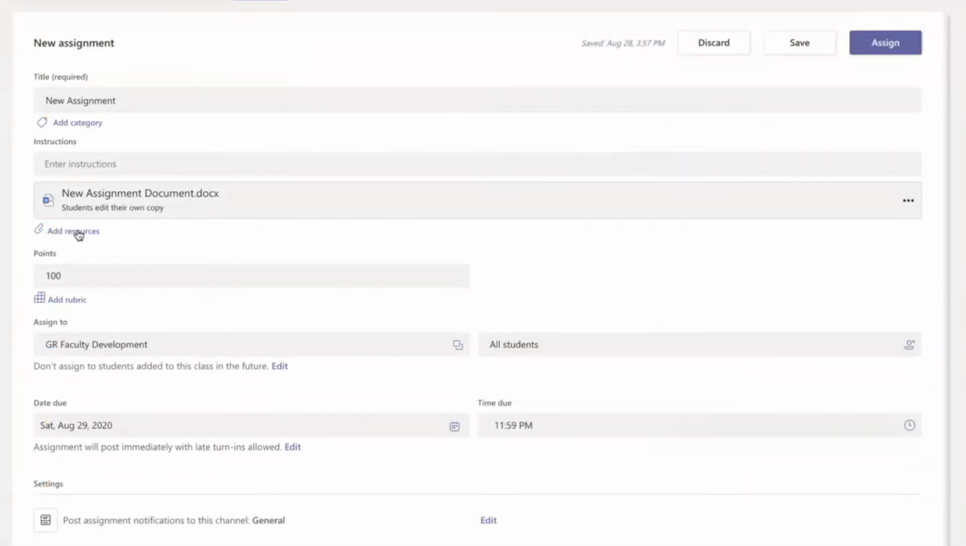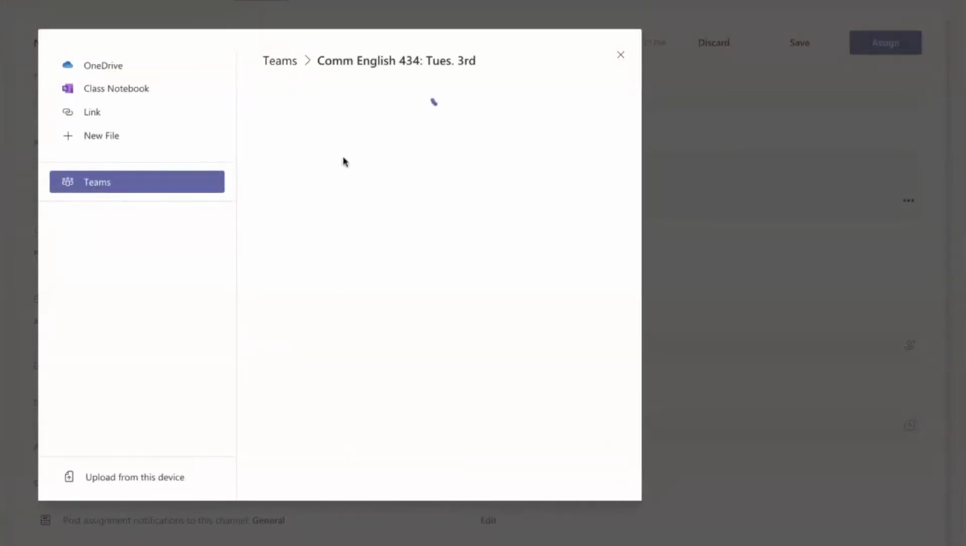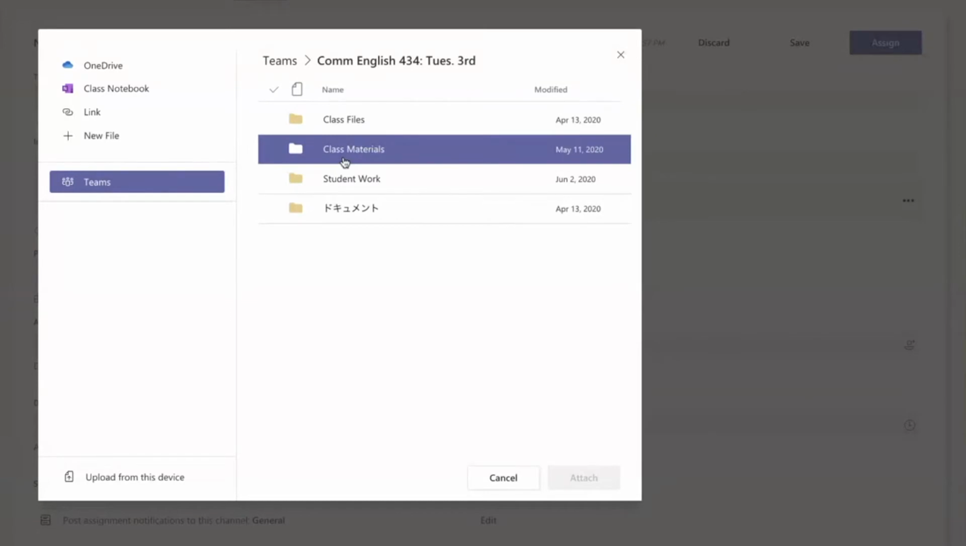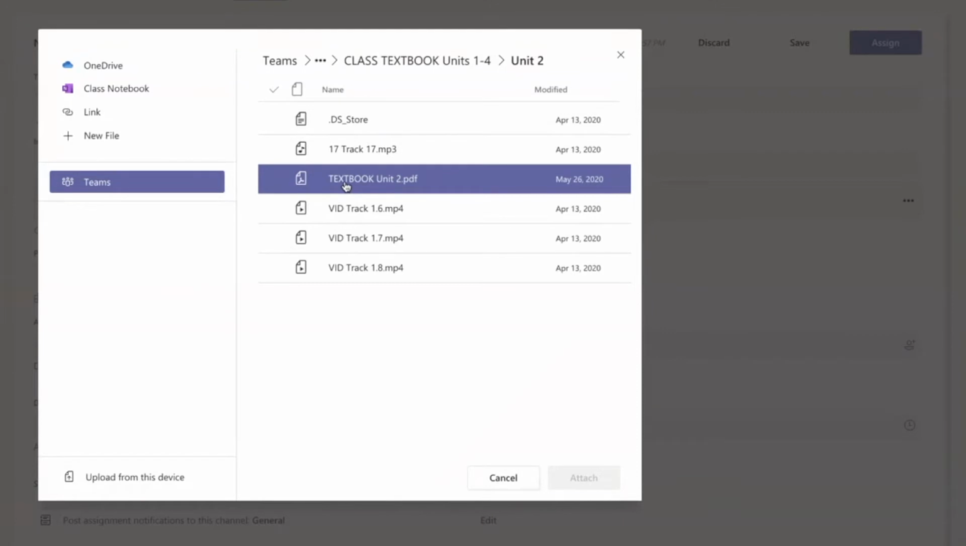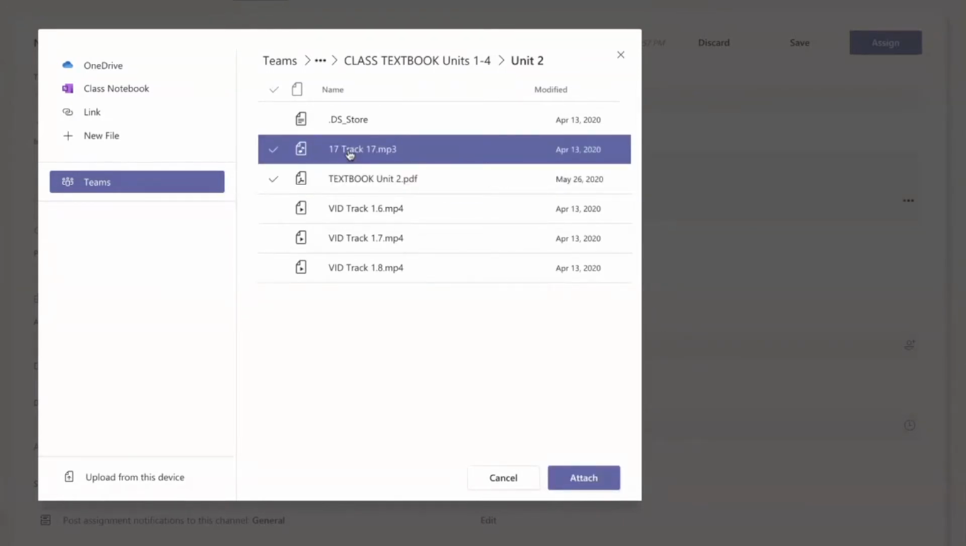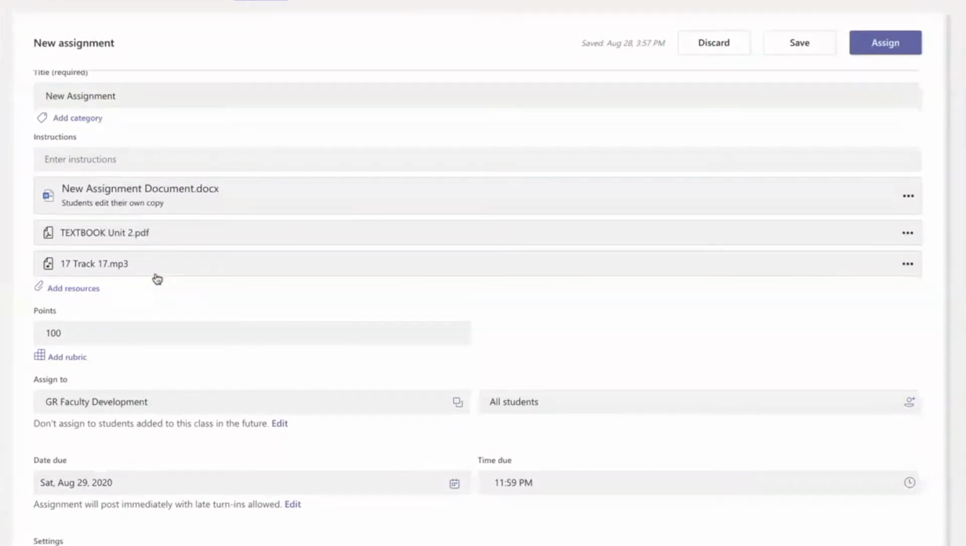I can add other forms of resources. For example, in the spring semester, because students had not purchased their textbooks at the beginning of the semester, I sometimes added unit chapters and maybe an audio file. So I could also attach the textbook chapter, an article that I found online, or even audio or video files for students. They can use them as resources to help them do the assignment.